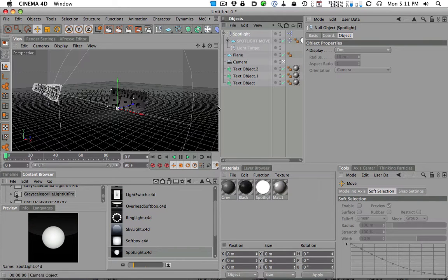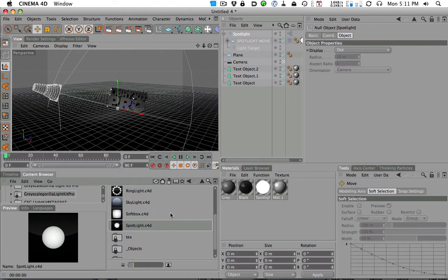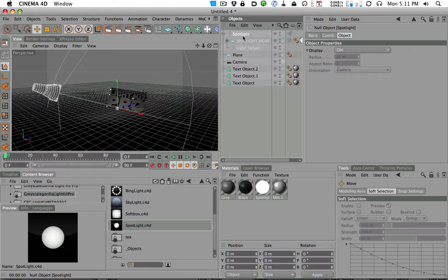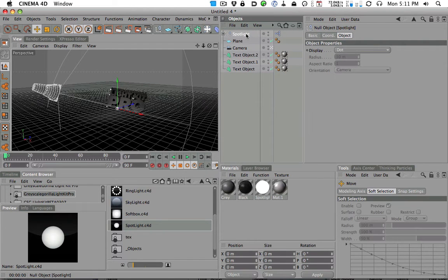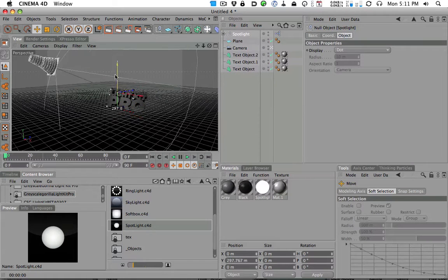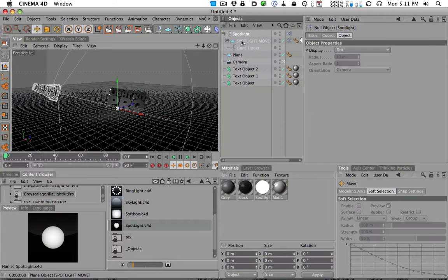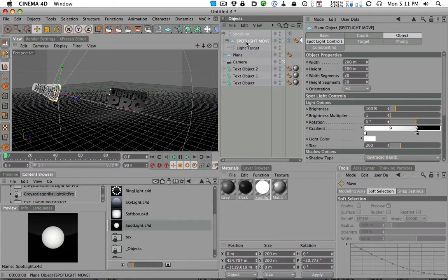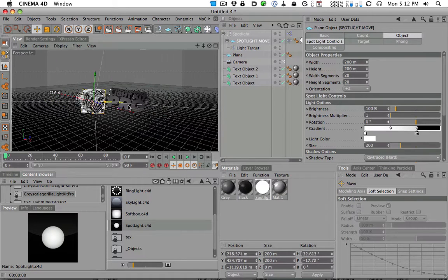The spotlight and the softbox are broken up a little bit differently than some of the other objects. So let me show you here, just in case you're confused. The spotlight itself collapses up into this null just called spotlight. And if you move this whole thing, the whole rig is going to move. If you want to move the actual light, you have to twirl this down and just select spotlight move. And this is going to allow you to grab onto the handle and then move the spotlight more traditionally.